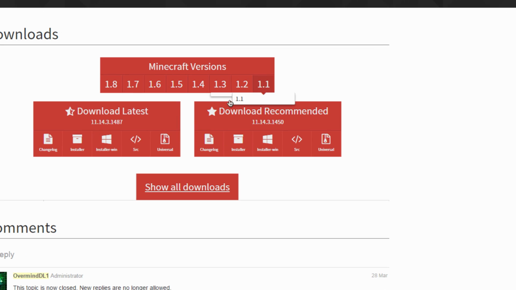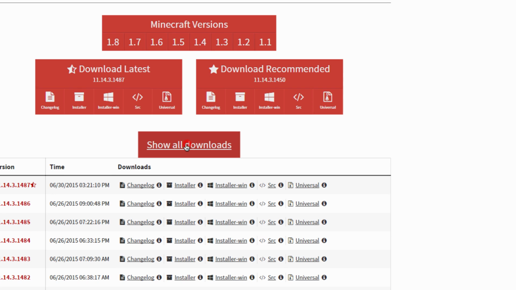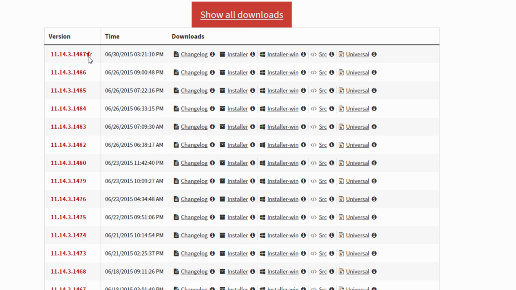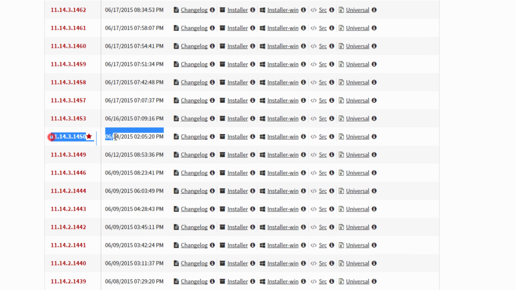Alright, so once you have done that, checked whatever version it is, where it says download recommended, you'll see that there's a full shaded star. Just keep that in mind, and you want to hit show all downloads. Now you want to look for that full shaded star. Now don't look for the half shaded star, we're looking for the full one, so this one's right here.